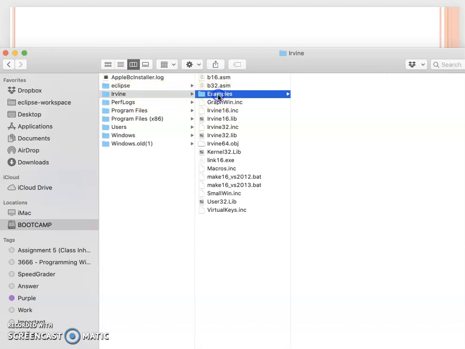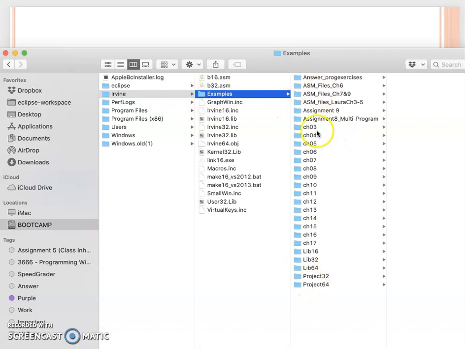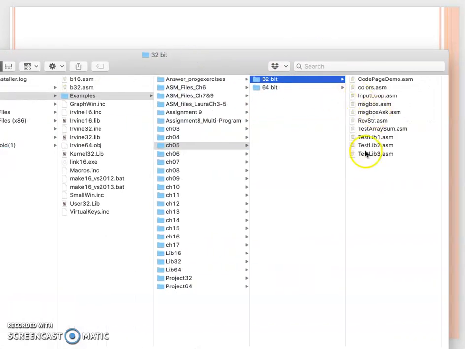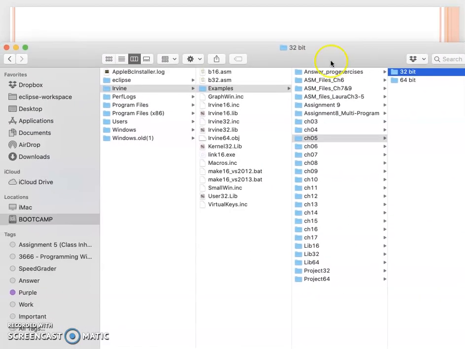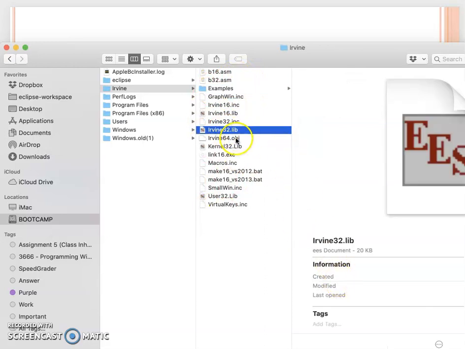You see here, you will see the examples. Those examples, chapters 3, 4, 5, are all source files you can refer to. They are very useful. You can refer to any source file you want. But the most important thing I want to show you here is under your Irvine. Why do we need to refer to this directory? Because you can see your Irvine32 lib is here. Then your Irvine32 dot.